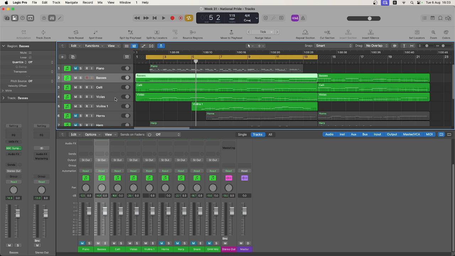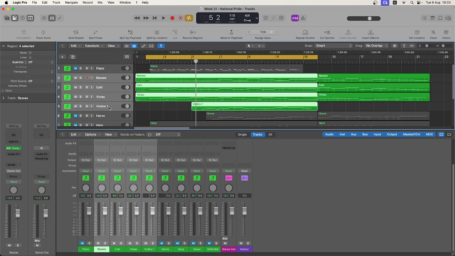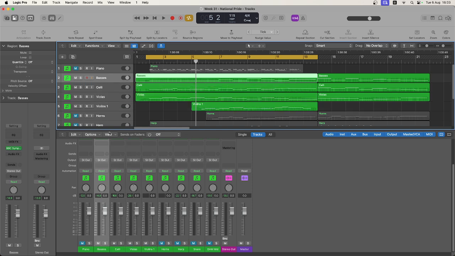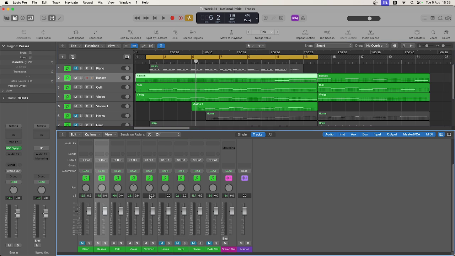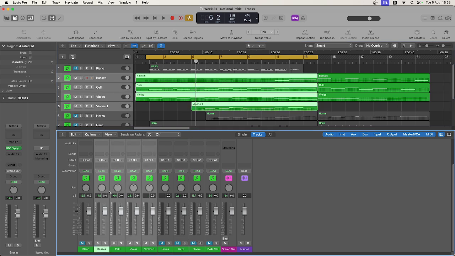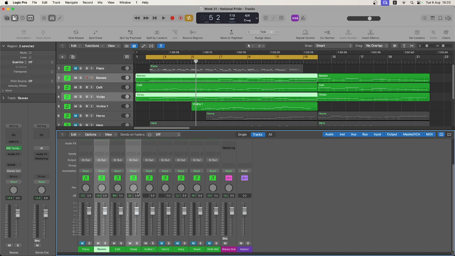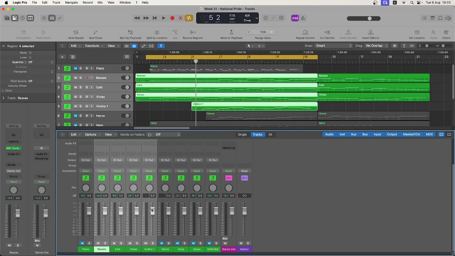So let's assume you've got a track a bit like that, and maybe you were doing it across all your strings. What you can do is either highlight them here in the tracks area or in the mixer. So I can shift click to select multiple ones, or I can command click if they're not next to each other. So let's just use shift click. I've got all of the strings selected.